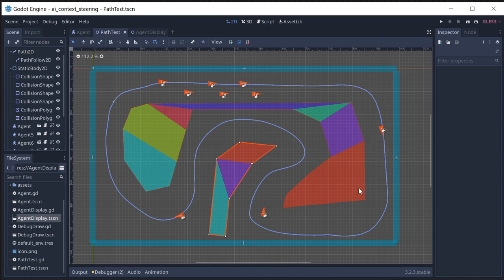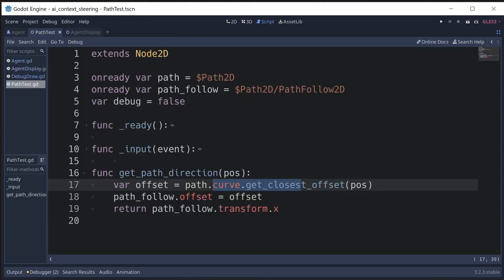And I've put a whole bunch of agents in here, and all I did to change them was I randomized their speed a little bit so that some of them will be faster and some of them will be slower. And if we look at the code real quick, this get_path_direction is what all of the agents are going to call to say, hey, what direction do I need to be going? So we're going to find the closest offset along the curve to the position that was given. So the closest point on the curve to where the agent is.